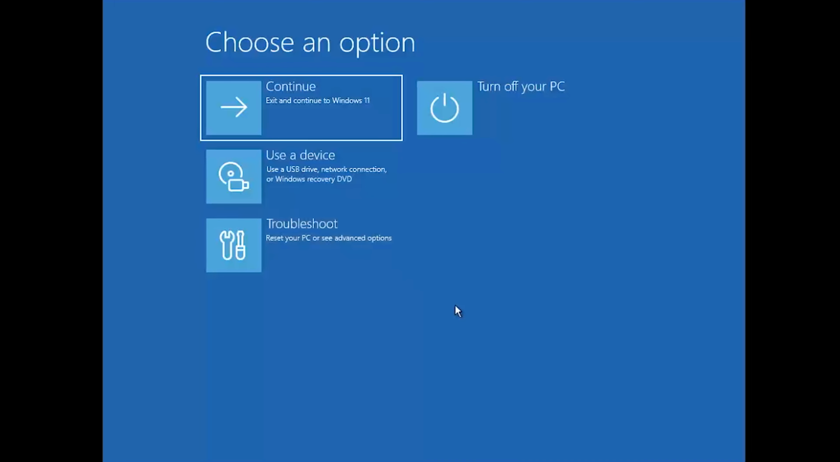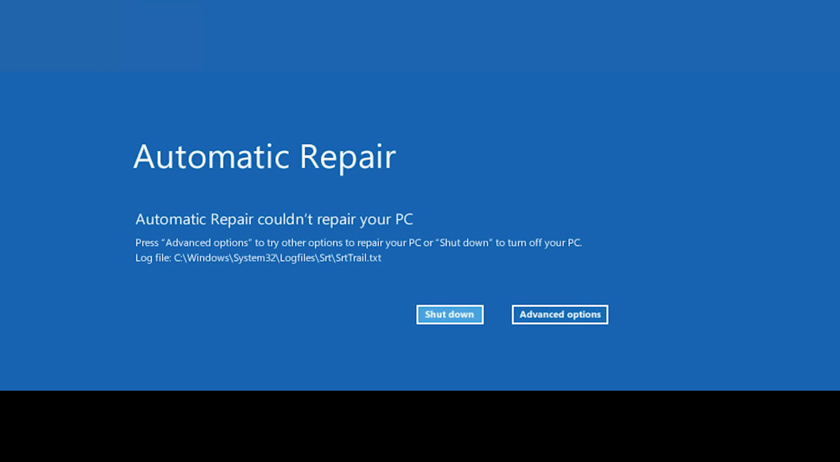To do this, turn off your computer using the power button. As soon as it starts booting, turn it off again using the power button. Repeat this process 3 times. On the 4th time, when you turn your computer on again, Windows will automatically take you to the recovery screen saying your PC did not start correctly.